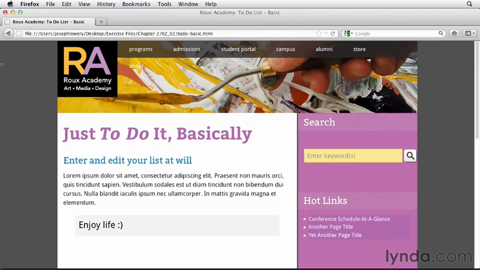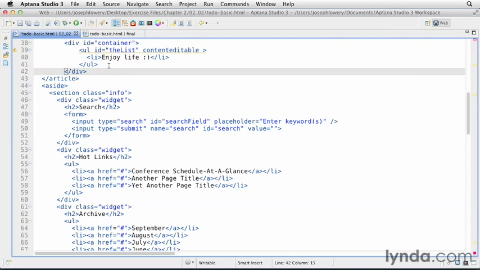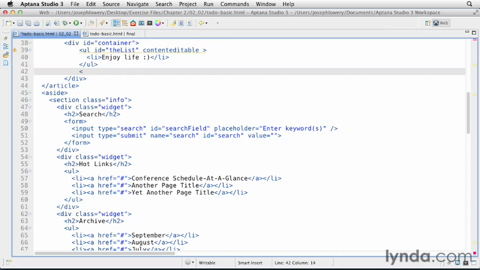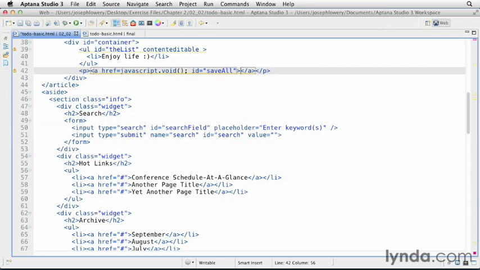Let's start by setting up our triggers, two links which we'll place right below the list items that you see here. So we're going to place this, as I said, right after the closing UL tag here, and we'll put it in its own paragraph. So let's put in the first link. Because we're just going to be using the link as a trigger of sorts, we'll set the href equal to javascript:void(0); put that semicolon there. And we want to be sure to give this link an ID, and this ID will be saveAll. And within the link, we'll put the keywords save all.